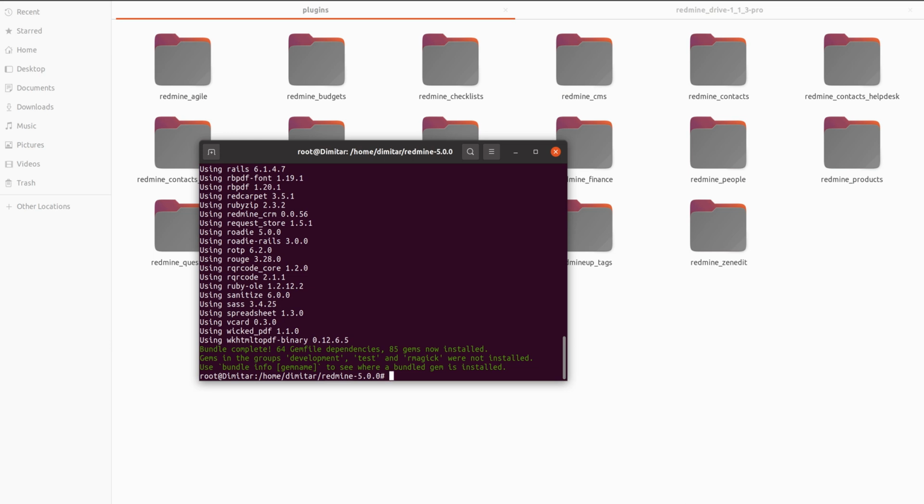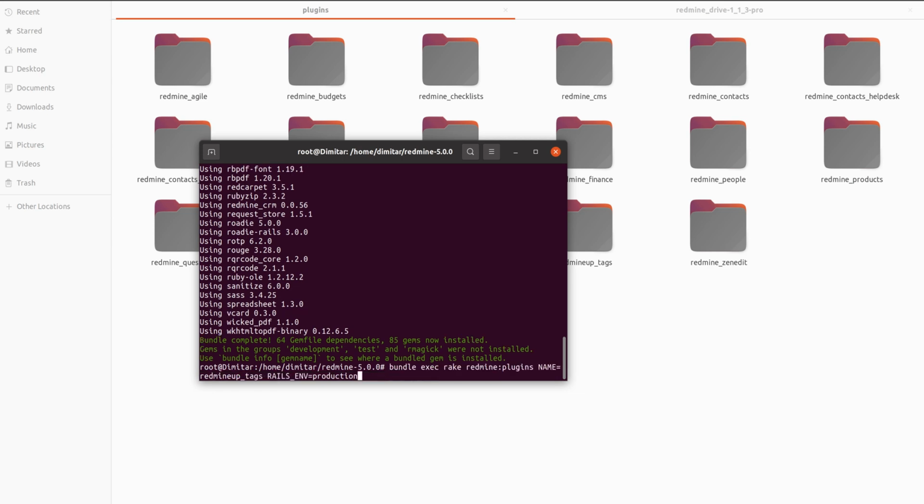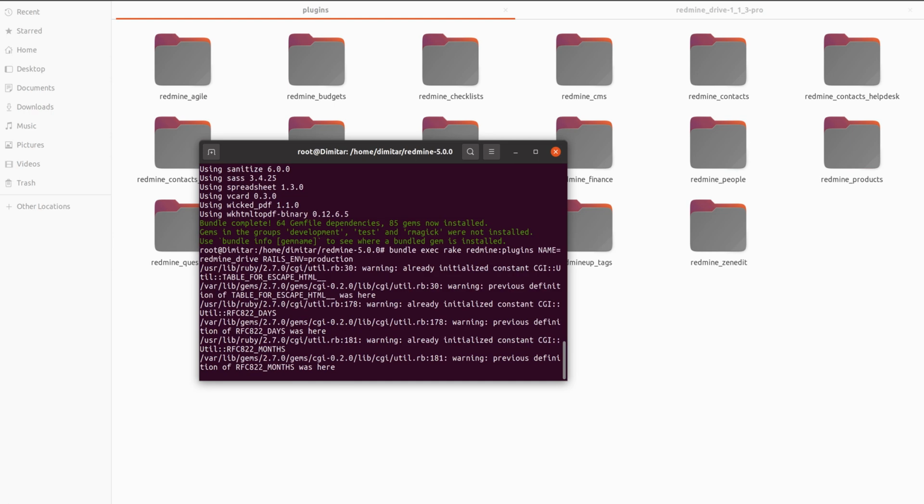The next thing is that you have to do the migration. It is done via this command. Into the name section you have to set the name of the plugin you are trying to install. In this case it is Redmine/Drive. Please take a note that these are just warnings for developers, so they are not going to harm the work of the plugin or get some errors. Just warnings for the devs team.